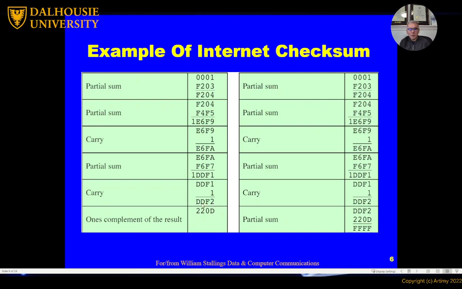If we flip the ones to zeros and the zeros to ones, we do something called one's complement. So the 220D is the one's complement of the DDF2. And this is actually what we add into the packet, right? So we add the one's complement. The receiver will do exactly the same thing. We'll add, and you see here that the results are the same when you compare the two columns.